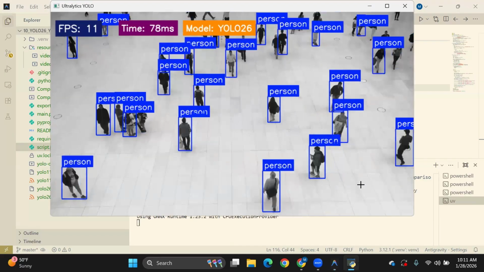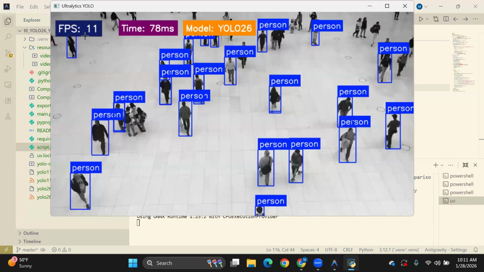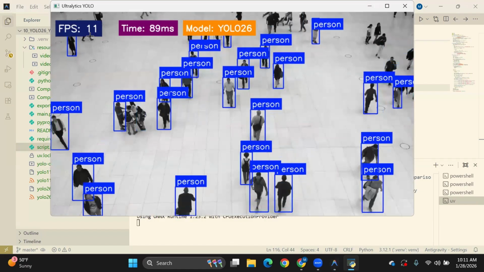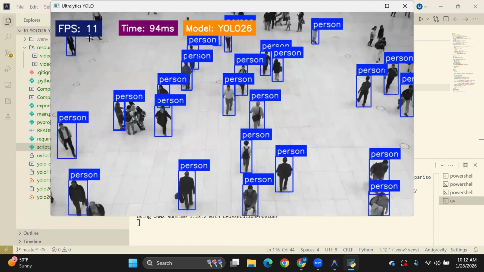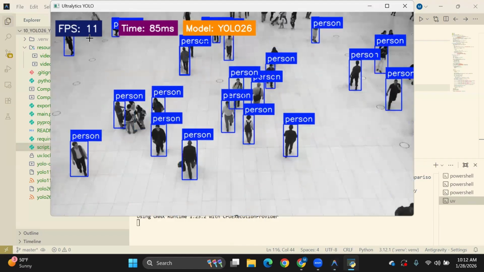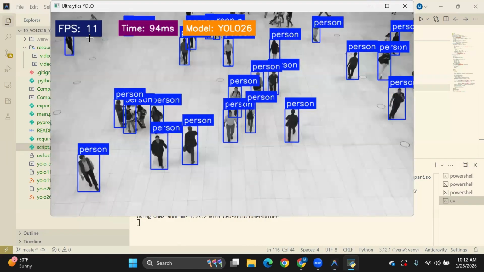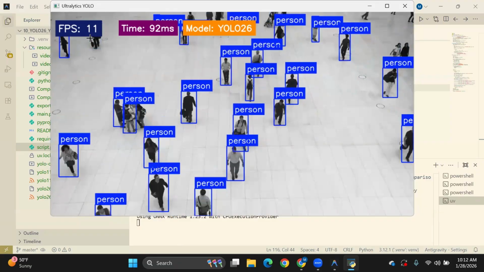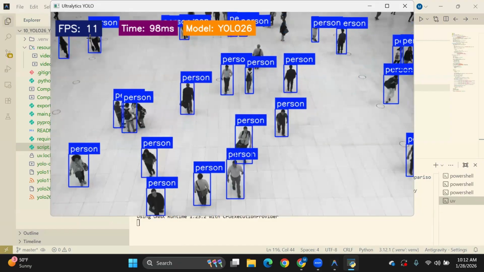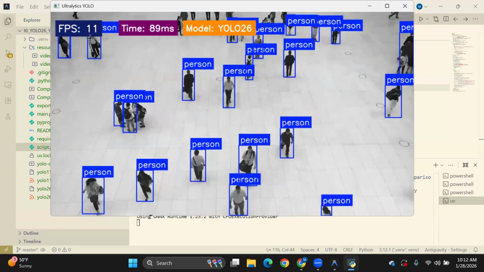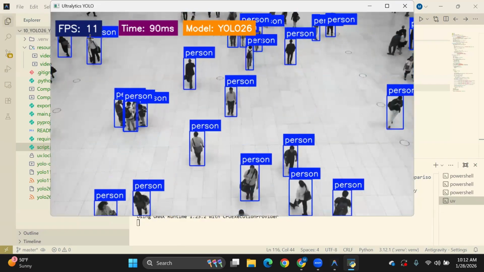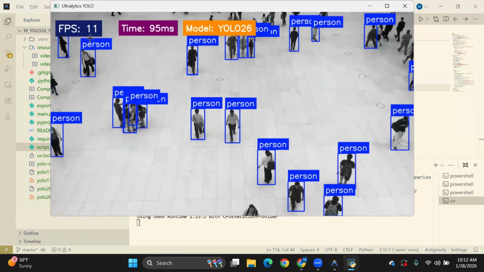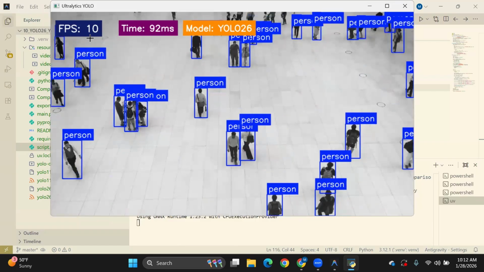Currently you can see that we are getting an FPS of around 11, and the processing time you can see over here as well. FPS basically tells us how many video frames your system processes every second, and reflects overall system speed, not just the model, while process time tells us how long the model takes to perform object detection on one frame, in milliseconds. So these are the results that we are getting with the YOLO26 model.